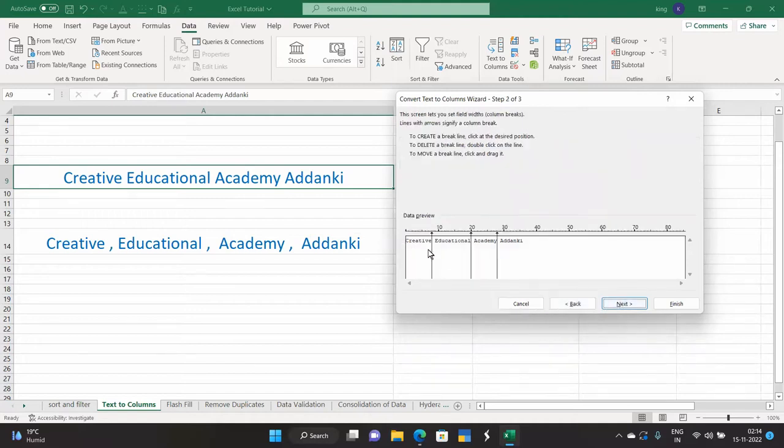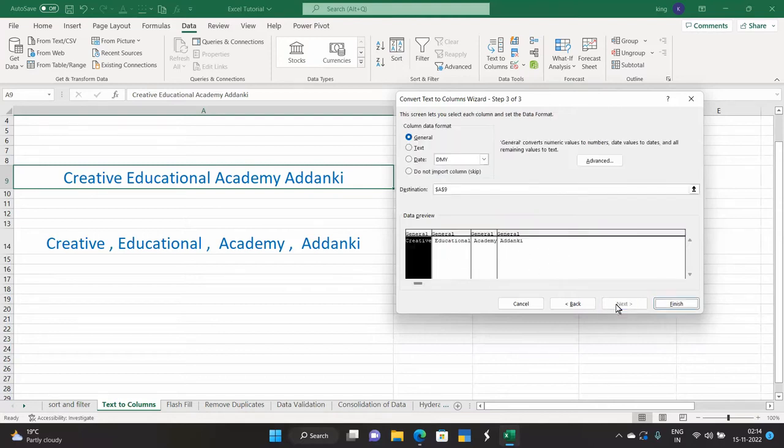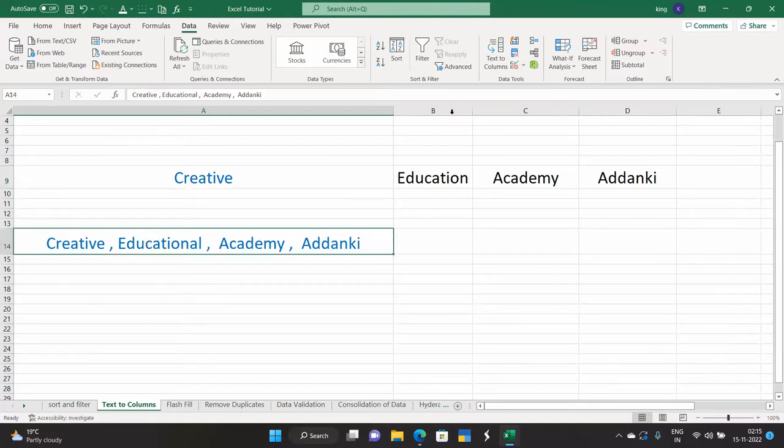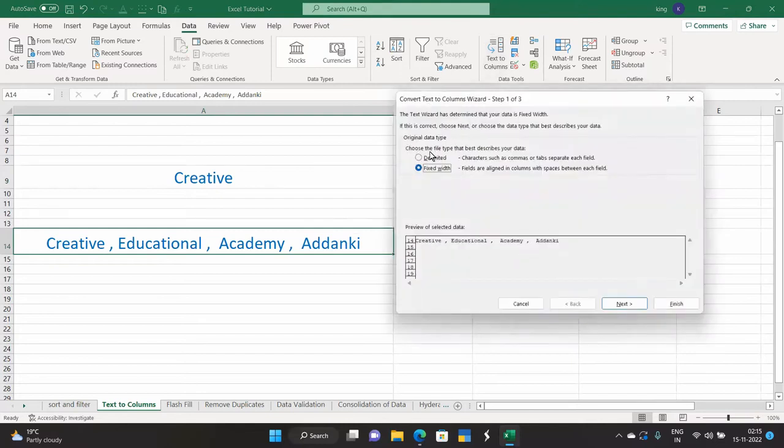Now I can clearly see here that the data present in the cell is divided into 4 columns. Now I am clicking on next. I am clicking on finish. Now the data is adjusted into 4 cells when I selected the text to columns wizard. Now I am considering the second type, that is text to columns delimited.